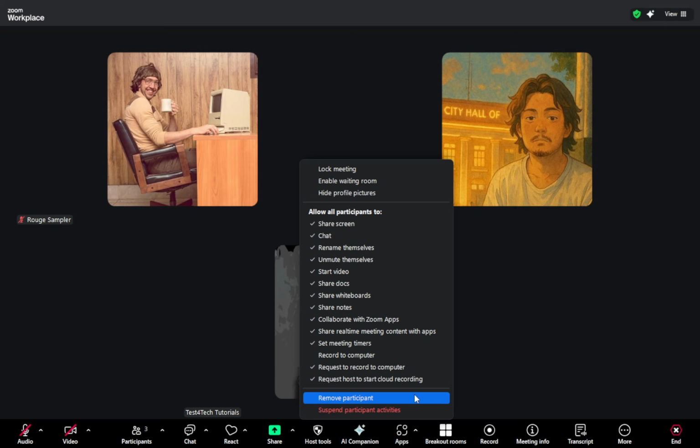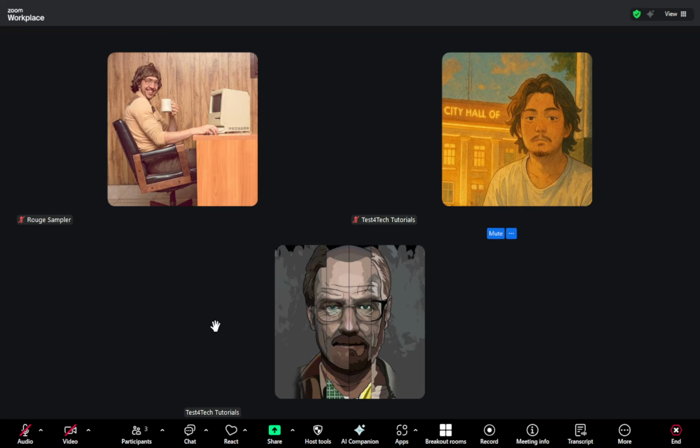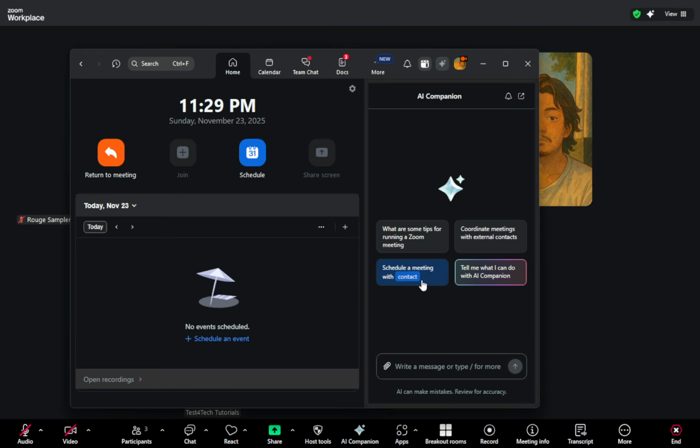Now, if you want to prevent someone from joining in the first place, Zoom doesn't offer a permanent account-wide block by a person's email. However, you can set up barriers that work just like a pre-block in practice. Turn on the waiting room so you can manually admit attendees and deny entry to anyone you don't recognize. Once everyone you expect has joined, lock the meeting so no one new can enter.